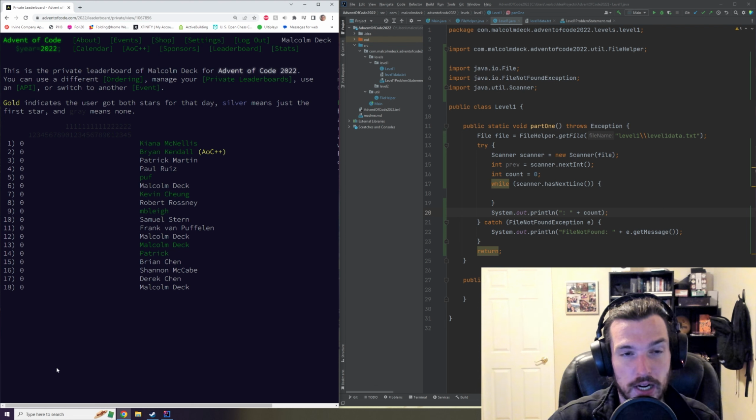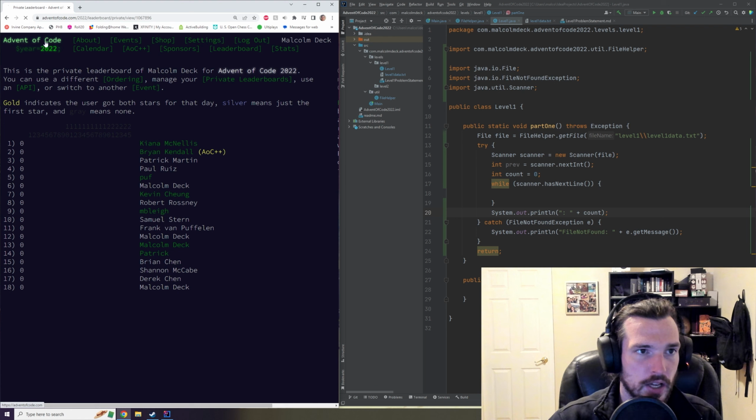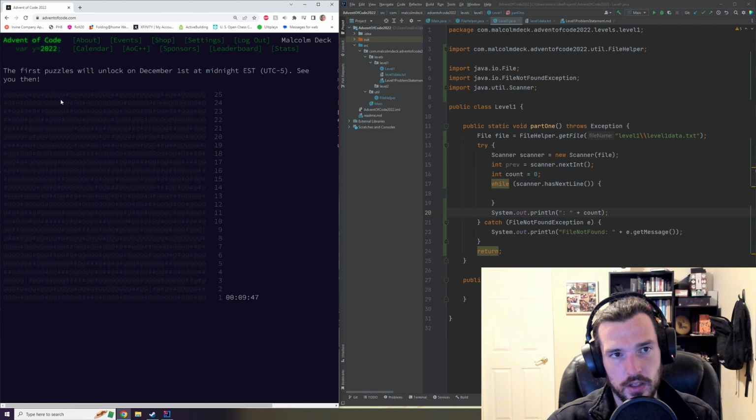For reasons that are not entirely clear to me, I think they might have changed the way that they do logins. Anyways, neither here nor there. So we'll go back to here. I should probably also sponsor Advent of Code.